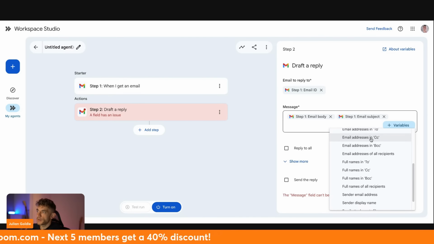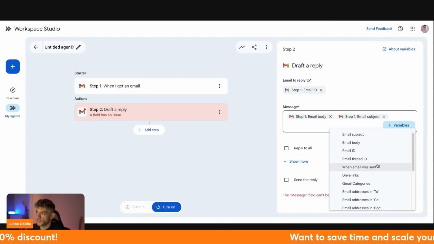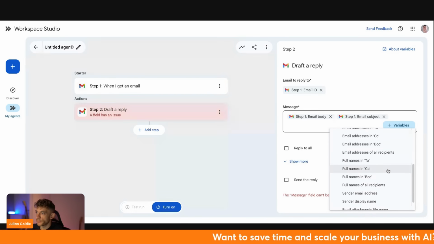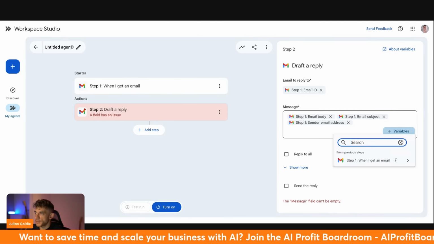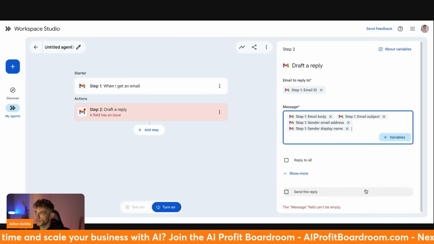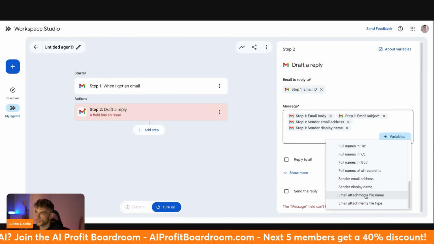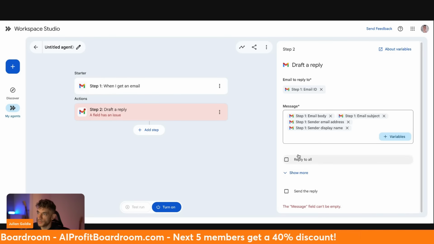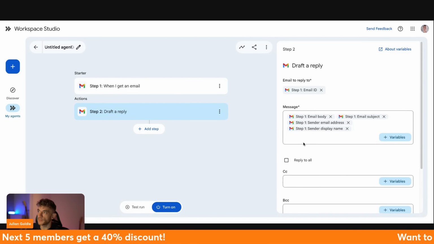And then based on the email address in the from section, etc., then we can take all this information and start using it. Right? So we can take the sender display email address, the sender display name, and the attachments from the email as well, so you can actually analyze the attachments, file name and file type, etc. And then we could say reply to all, so that it can reply to multiple people, and then we can choose the CC, the BCC, etc.